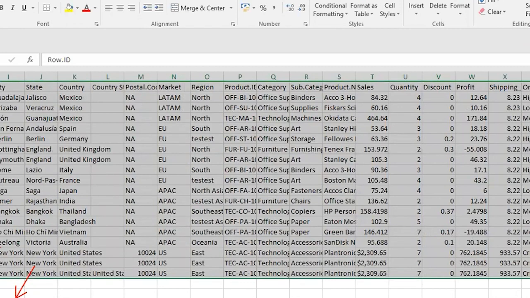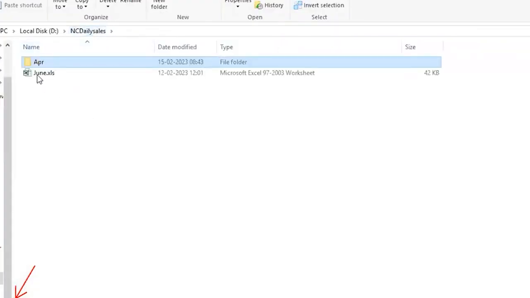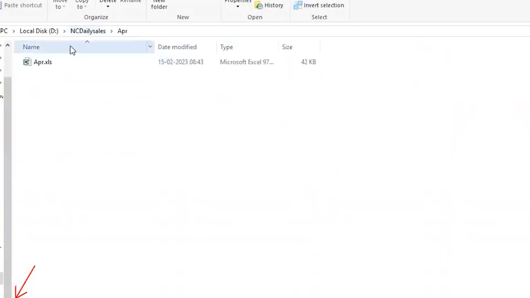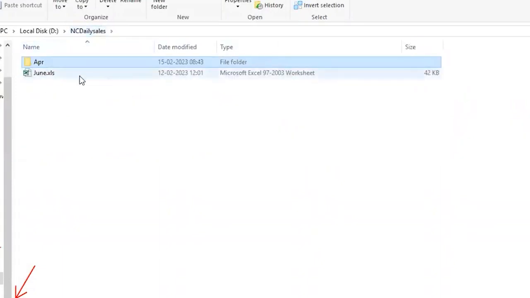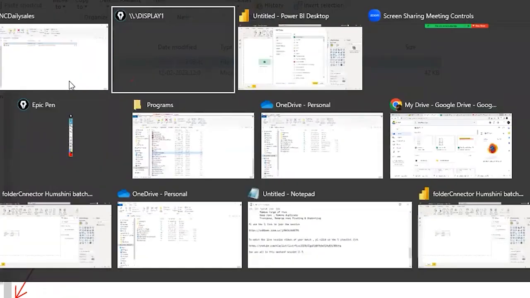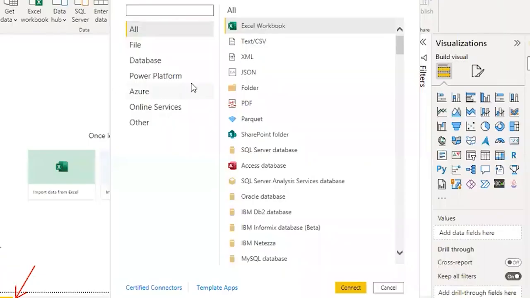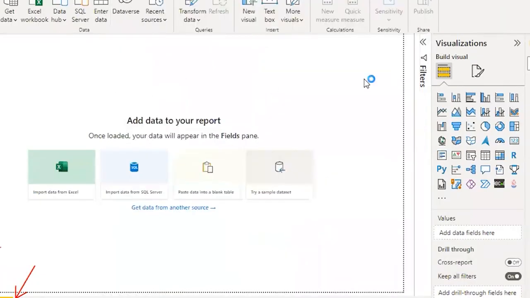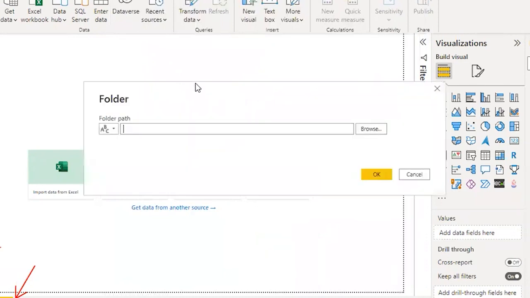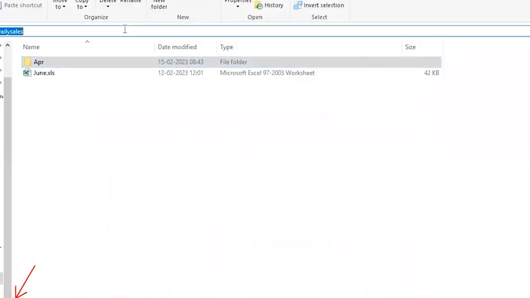What you need to do is combine these 2 files, the apr.xls file and the june.xls file, into a single file. Each file has 2 sheets in it, so 2 plus 2, 4 sheets in total should get combined. So what am I going to do? How am I going to do it? I just click on the folder connector and put this folder name here. This is my main folder.